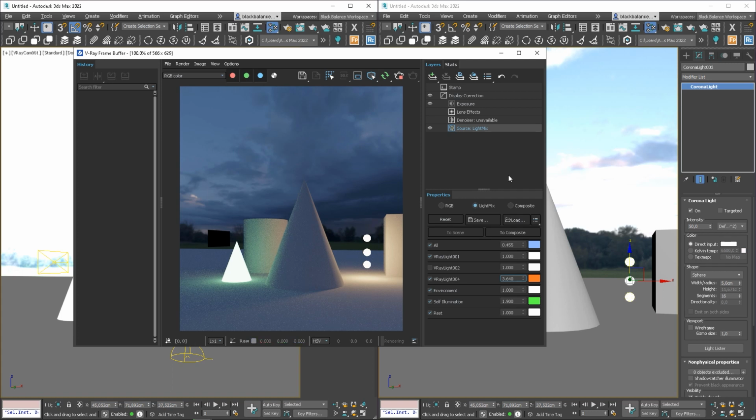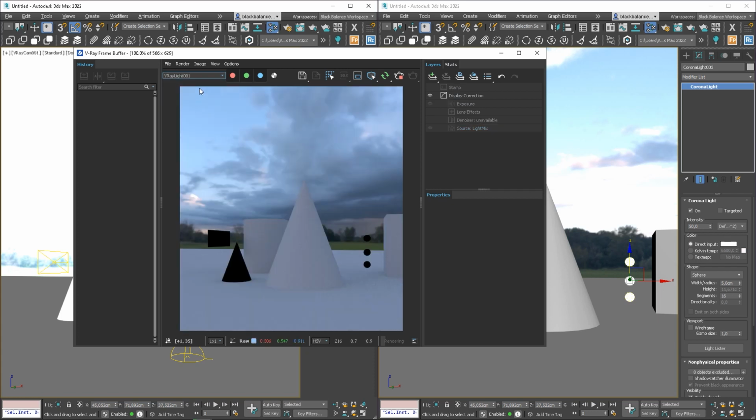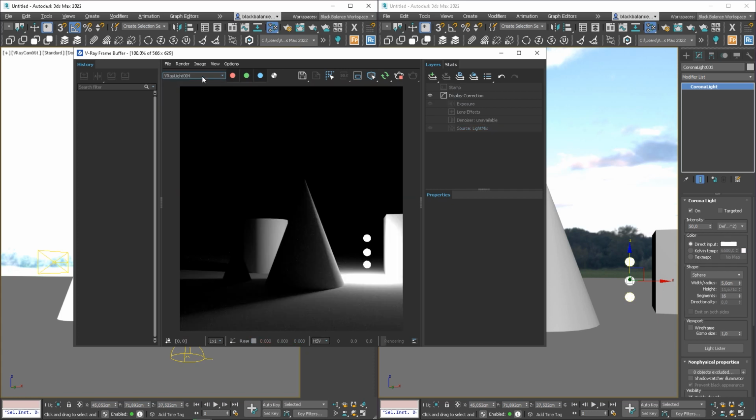So you can see that it doesn't differ so much in both render engines. The rules are the same, just the workflow is slightly different.